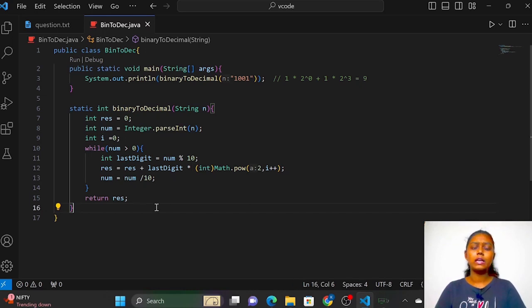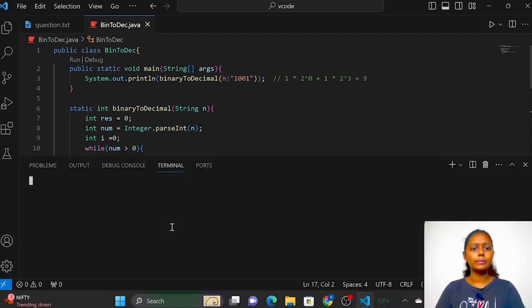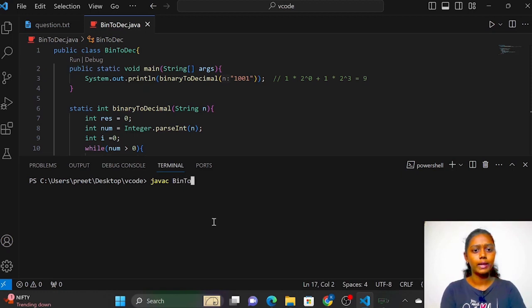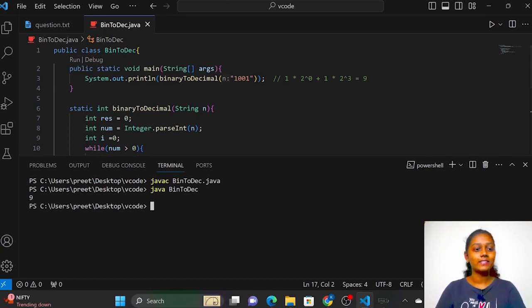So let's see if we are getting the value as 9 or not here. Let me open the terminal and run the file. So javac BinaryToDecimal.java and java BinaryToDecimal. You can check this. We have got the integer value, that is the decimal equivalent of the binary number which we had given, that too in the string format. So here the output is in the int format.